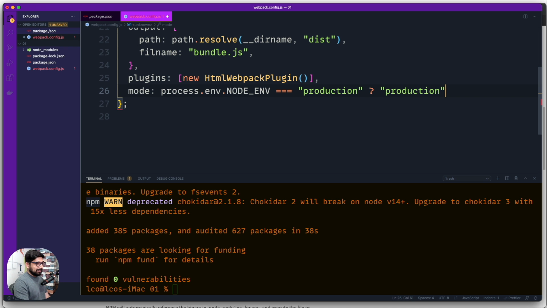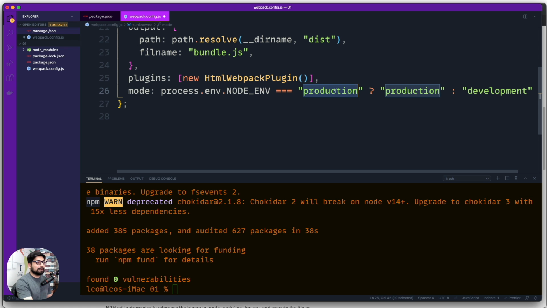Production. Or else we are going to use development. Again, there can be changes in this, because some say, hey, if it is development, use development, otherwise it's production. So you get the idea. It's just a simple if and else. Now, some people directly write production and development. I don't have any problem with that. It's just up to your use case.